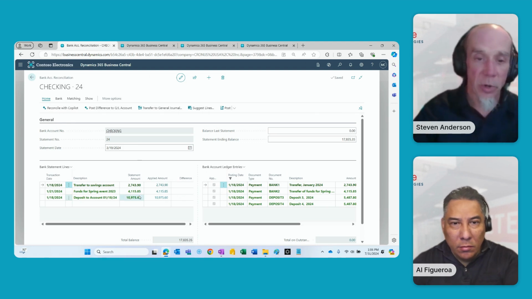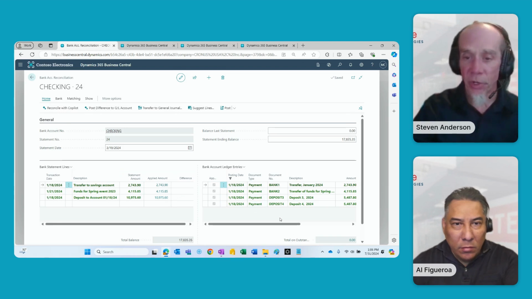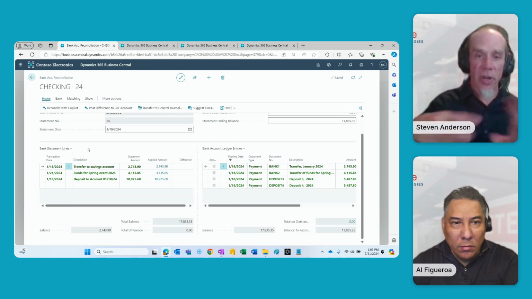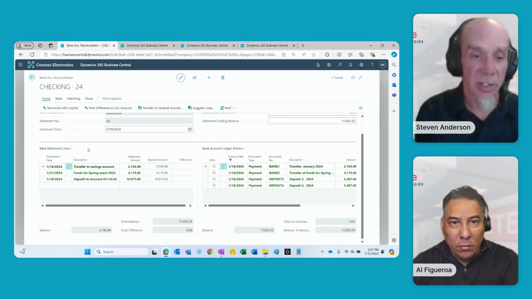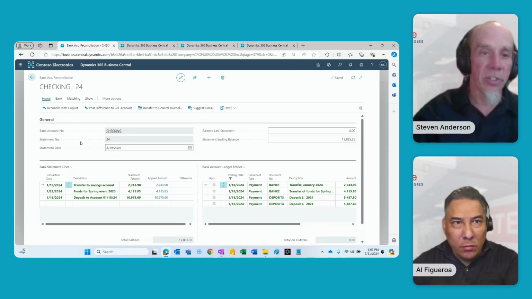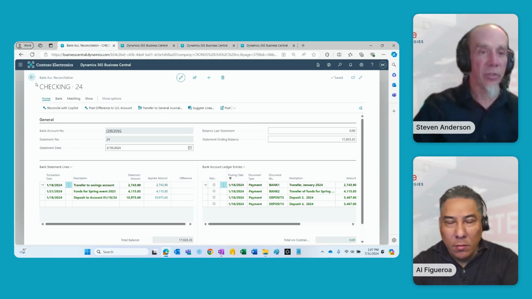So I ran through this one already and it did the matching. If everything was good, like on this one, it does have a balance, but if everything was good, I would go through my normal bank reconciliation process and post this out. So the idea here is that we're saving time. We're going to see this expand over time as Microsoft starts adding more features to Copilot.